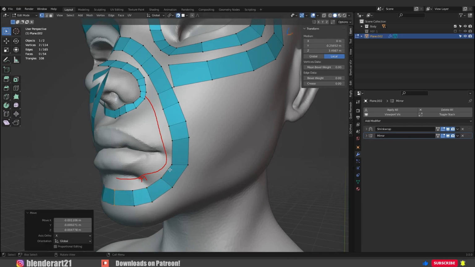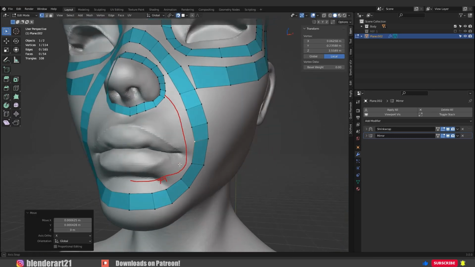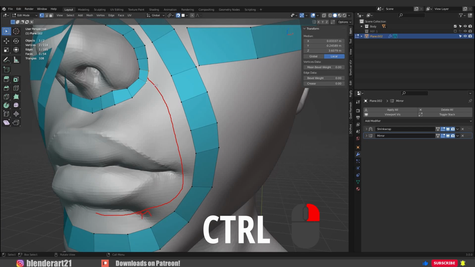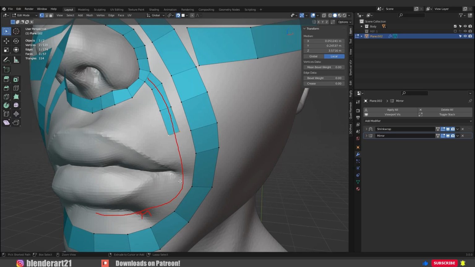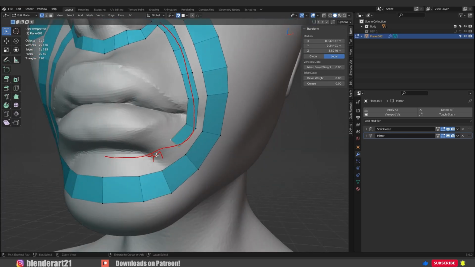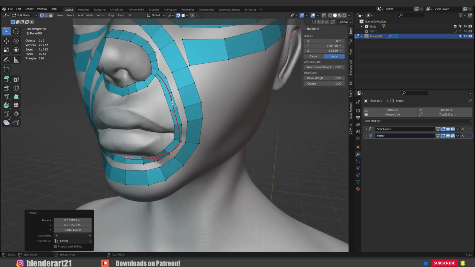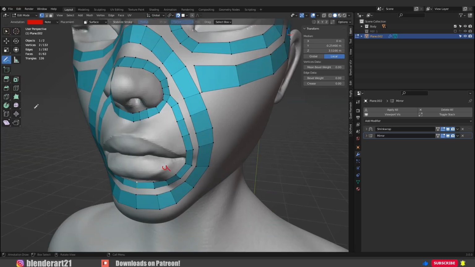Alright, now we need to create 11 faces along this loop. Select this vertex and this one, hold Ctrl mouse right click to create new faces. Let's count the faces together. 1, 2, 3, 4, 5, 6, 7, 8, 9. Sorry guys, I made a mistake. We need 9 faces only, not 11.